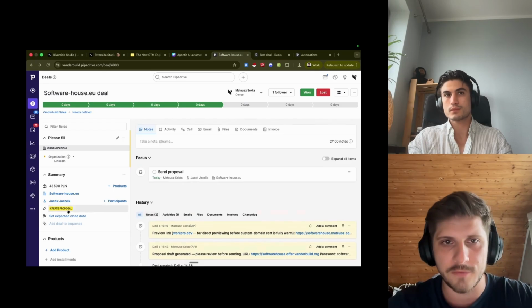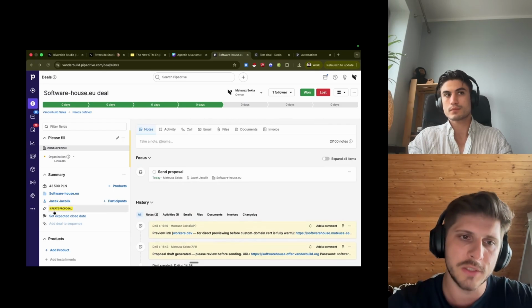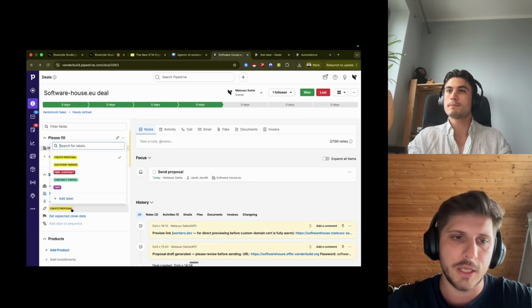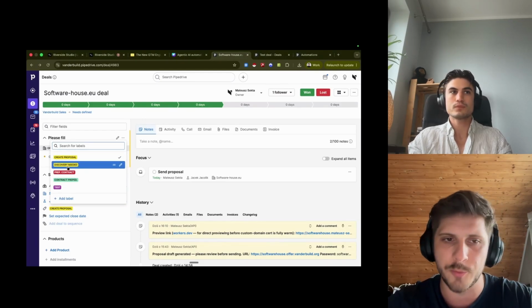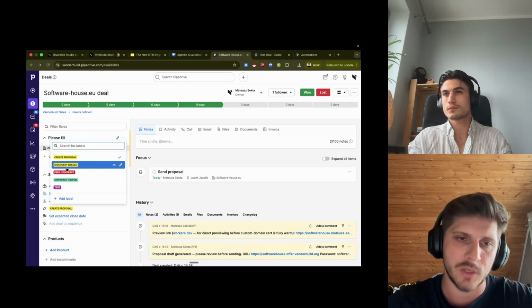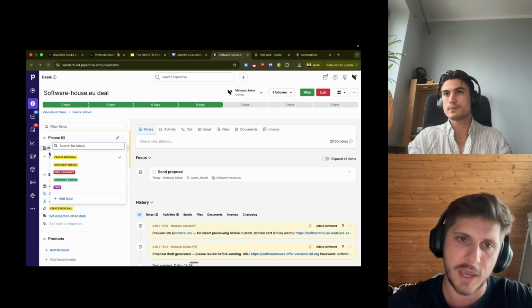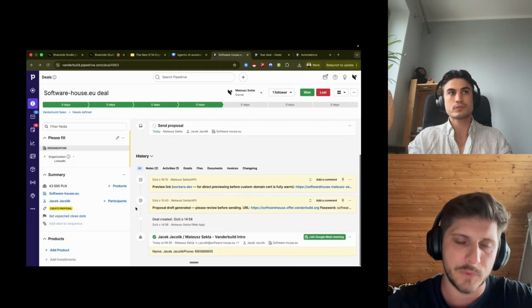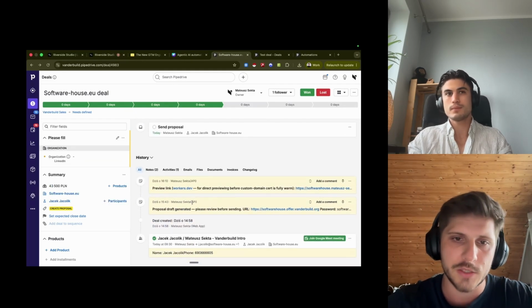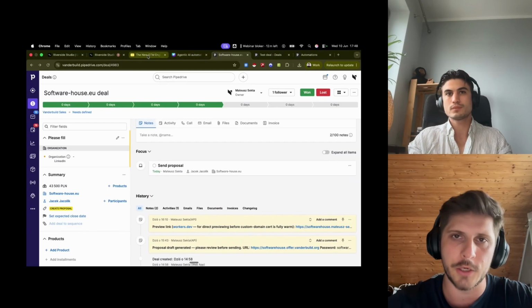So in here, I have a test deal. And the only thing you need to do is to click this label. You need to change it. We have a couple of different processes, like prepare a contract, discovery needed. So whenever we have discovery needed, we also have an agent for that. And in this scenario, we need to create a proposal. The proposal has been created before, so as an example, it's in here.